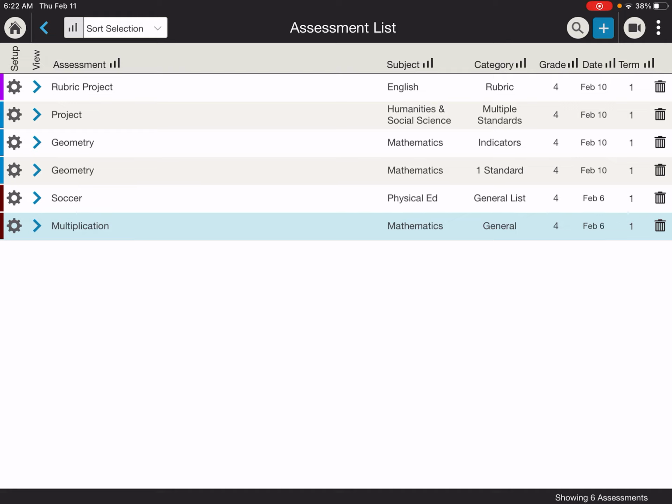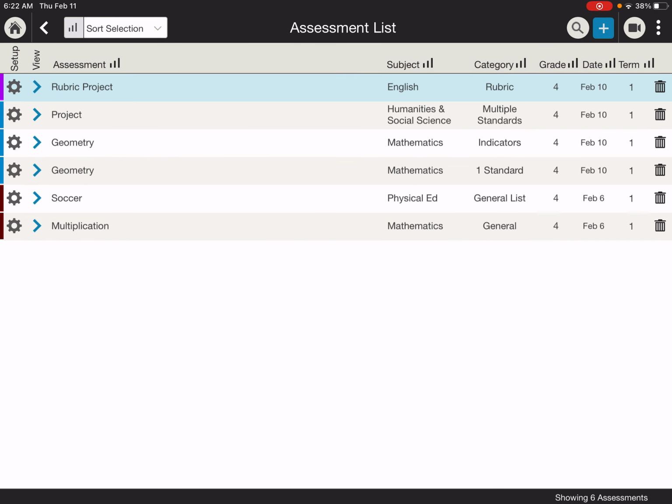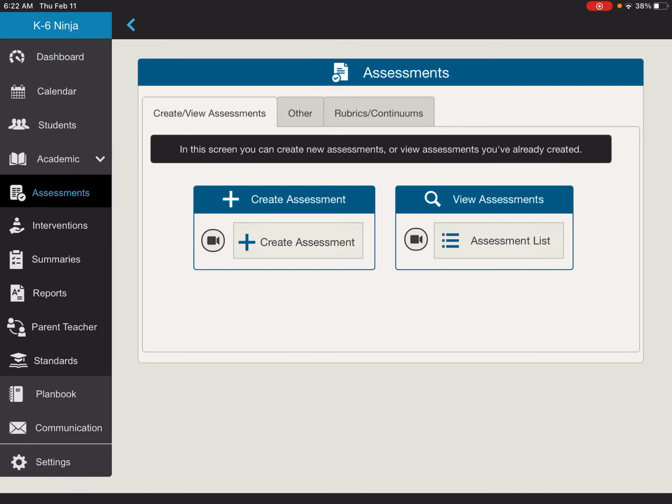So to view all your assessments in one spot, you can go to the assessment list, which is this. It can be done in two ways: right from here, the top assessment list, or by going to the assessments menu and going to assessment list here.